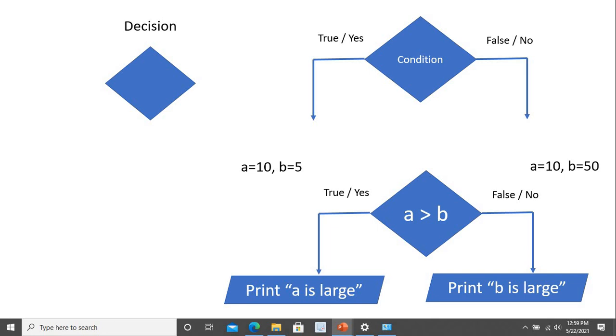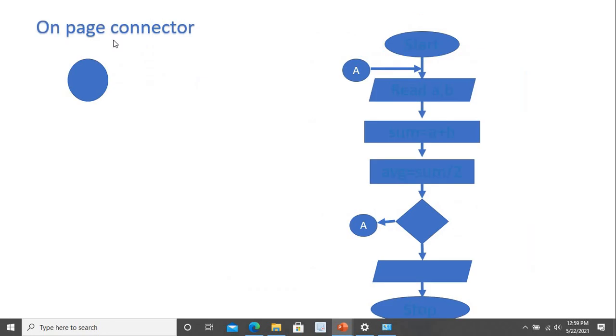Let us go to the next symbol, that is the on-page connector. As the name suggests, it is used to connect two different parts of the flowchart on the same page. As shown in the diagram, we have the flowchart here where this part connects with this part, which is shown here.